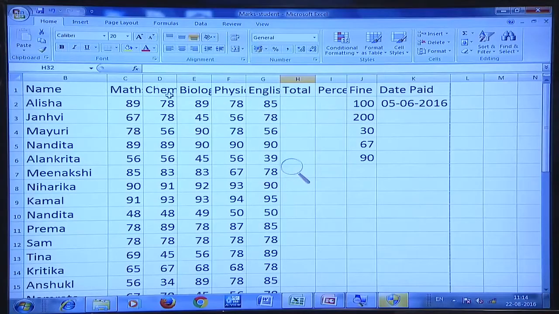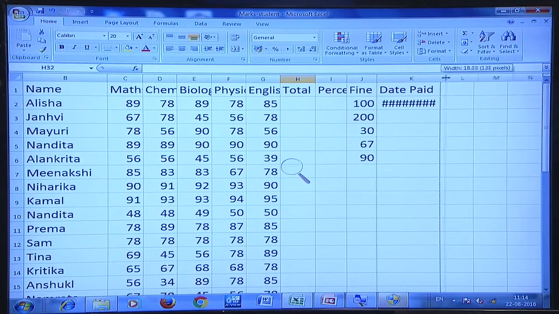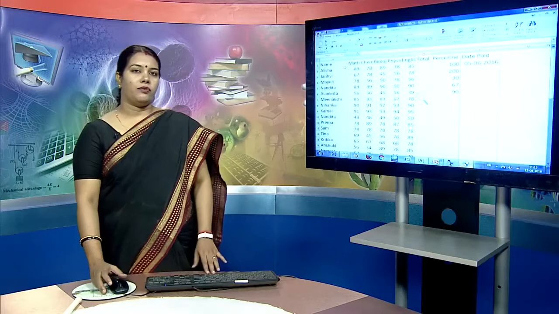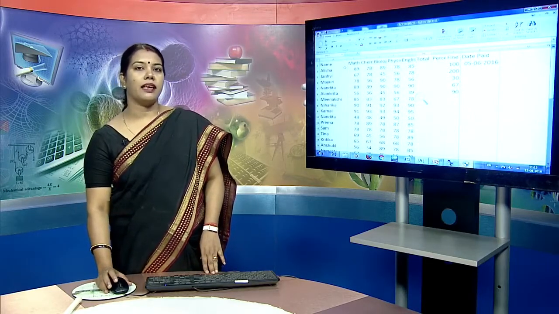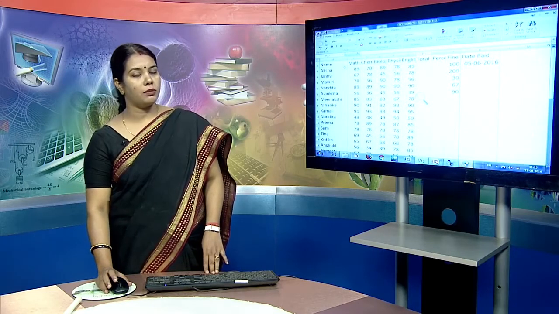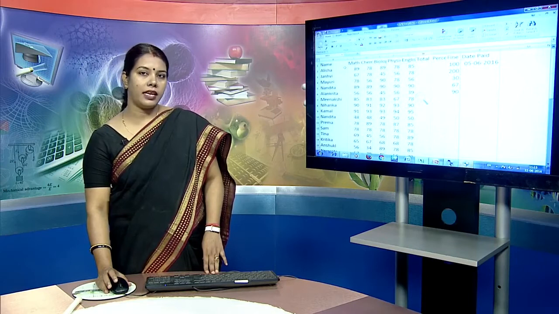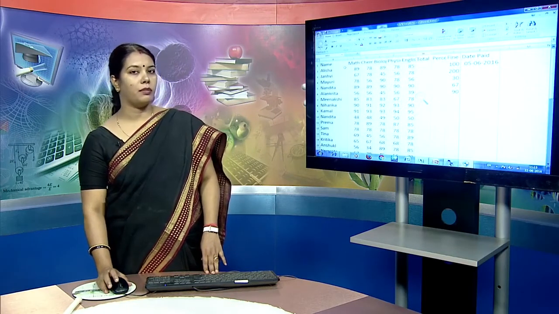Let's say if I try to decrease this, you can see that this number is being displayed in the form of hash. So you just have to widen the column and the data will be displayed in a normal format. Okay. So we also have date and time. When you enter dates and times, Excel converts these entries into serial numbers and keeps it as background information. However, the dates and times will be displayed to you on the worksheet in a format opted by you.